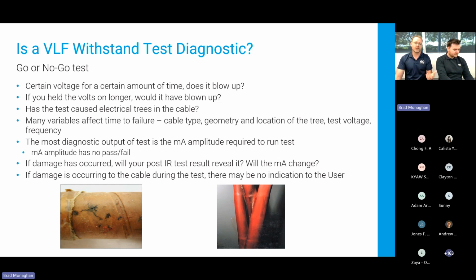So if damage did occur when you run your VLF test, would your post-IR test reveal it? When you do that insulation resistance test after your VLF, will it reveal that there's a defect there? Keeping in mind that most of your post-IR tests are only at 5 kV. Would 5 kV be enough stress to see if you've made a change when you might be high potting your cable at, say, I don't know, 25 kV? Also, will the milliamps change? They're all the questions about have you done any more damage. If damage is occurring to the cable during the test, there may be no indication to the user that damage has occurred.